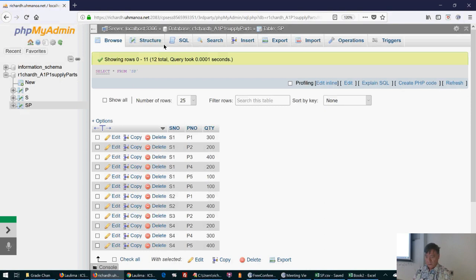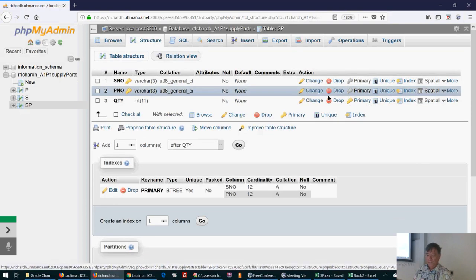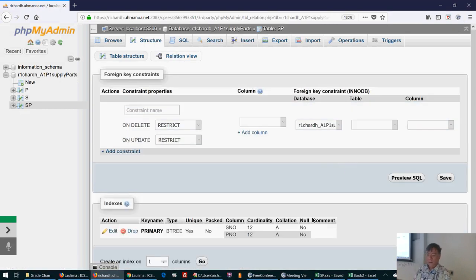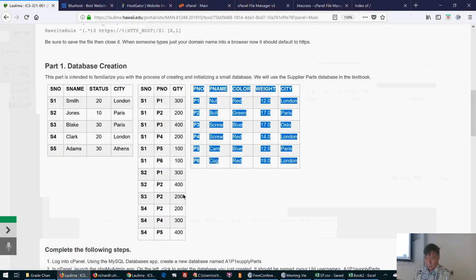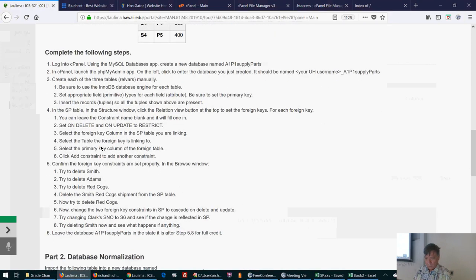And so we want to click on structure again, and then right up at the top here it says relation view. It wouldn't say that if we were in MyISAM. Click on relation view, and here is where we set up the constraints. I ask you to do on delete restrict and on update restrict.